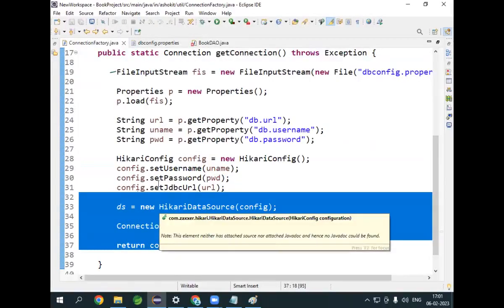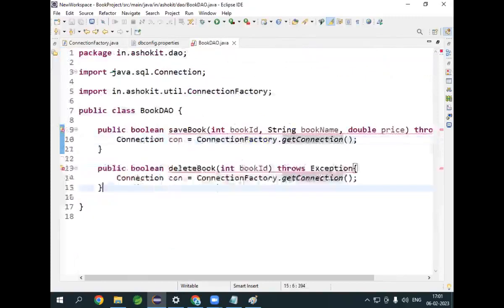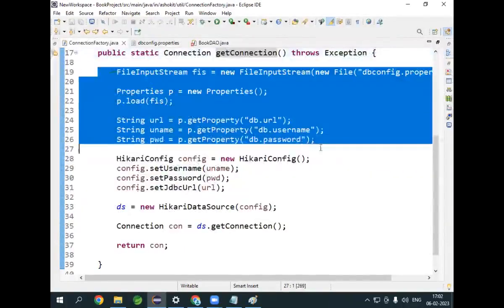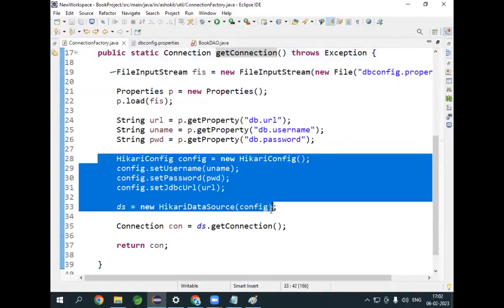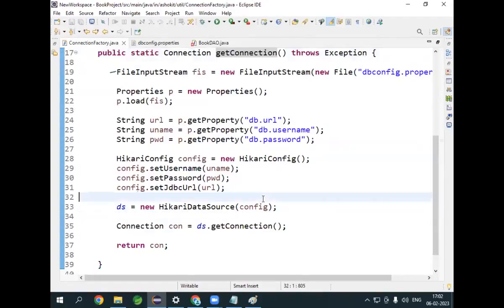I got the connection. Again, I'm going to call the delete book method. What is happening? Again, it is calling the get connection method. Again, it will load the property file. Again, it will create the connection pool. It will give me the connection. Are we reusing the connections or are we recreating the connection pools? We are recreating the connection pool. Is it recommended or not recommended? Not recommended.